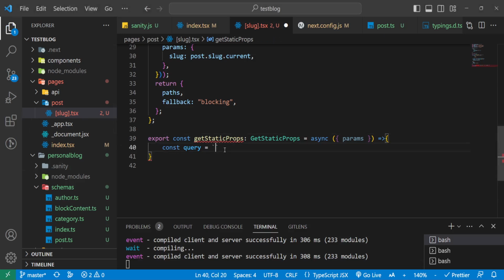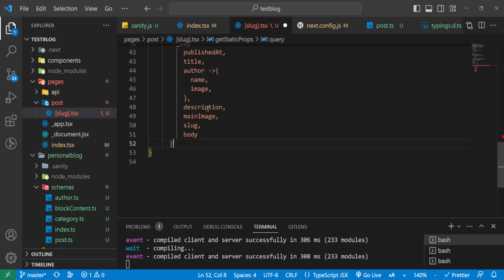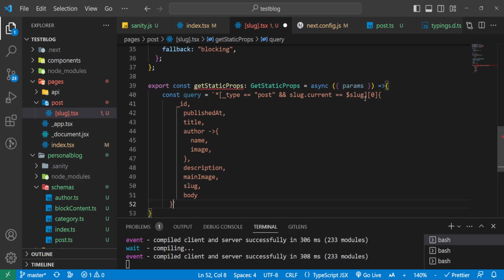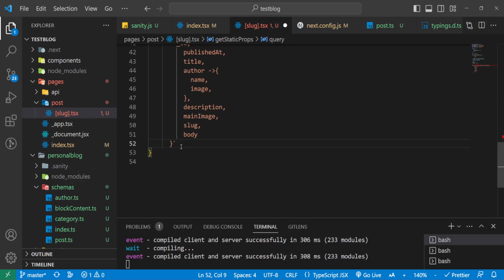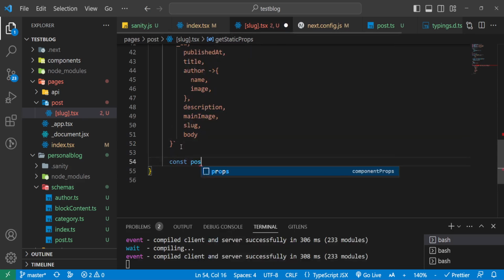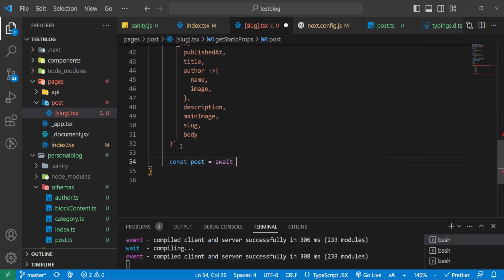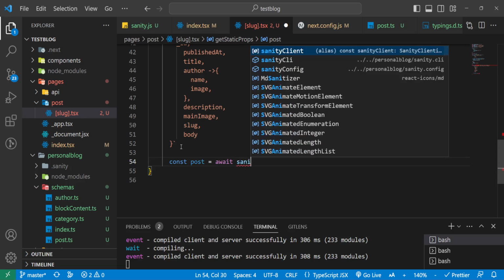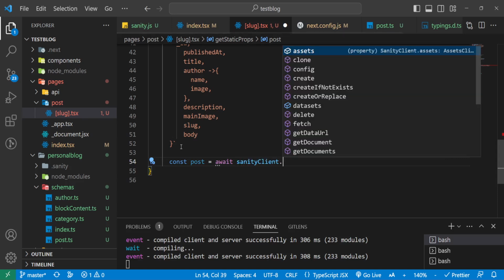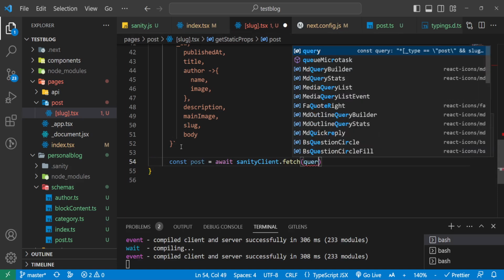So that same data, I'm gonna just put a backtick, and it will not be the query we used before. I'm gonna use that one as our today's query. So now as you see, we have that query, we have all the data. Now after that, we need to get the post. So const post, and that post will await the response from Sanity, and it will be created from that Sanity client. I think we already imported it beforehand, yeah, and it will fetch our query.